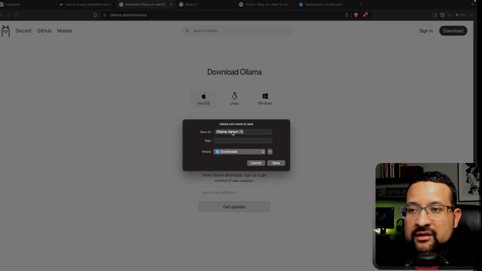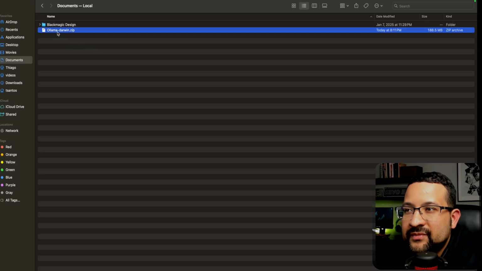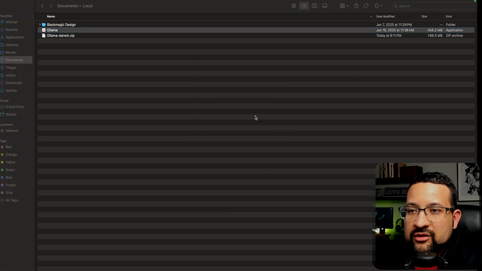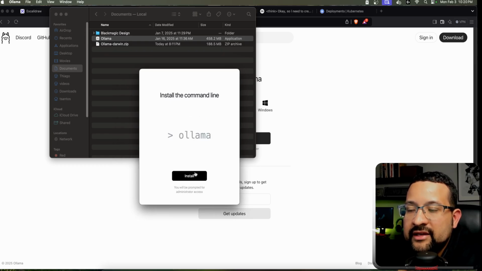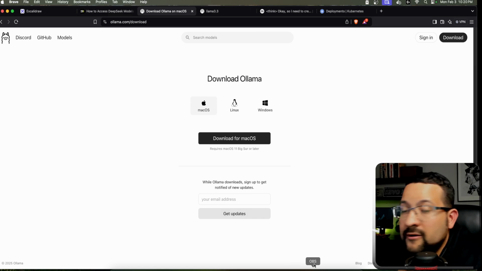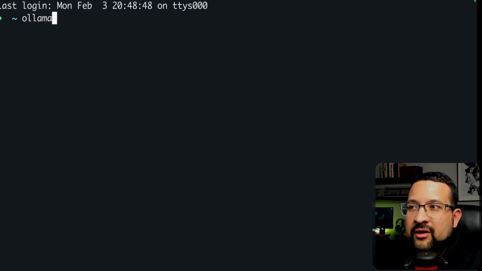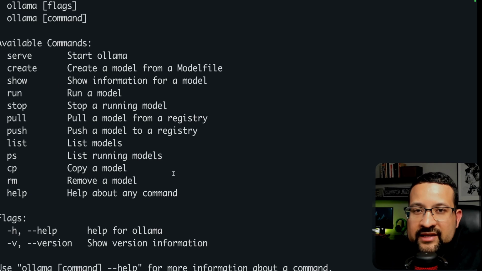If I click here, it downloads and saves. After that, you double-click the file and it opens Ollama for you. Double-click Ollama and it opens the app. Click open, you get this screen, click next and click install, and it installs Ollama for you. After you install Ollama, you'll have this icon at the top here. Let's go to the terminal. In the terminal, you type ollama and you can see Ollama is working.